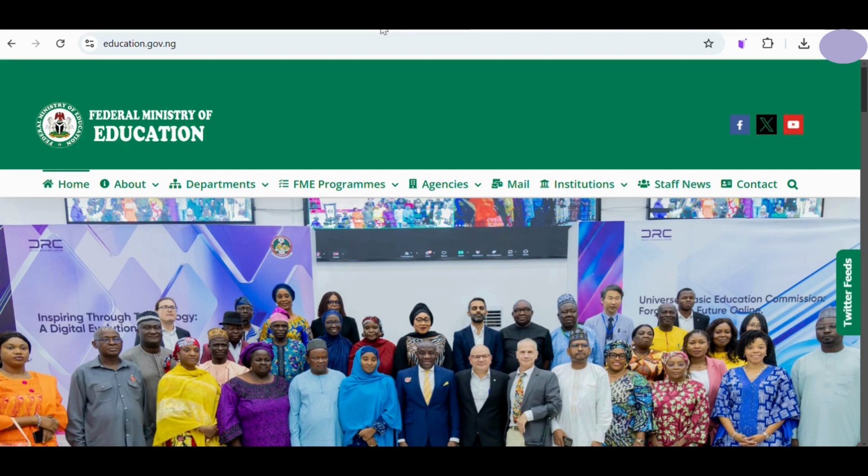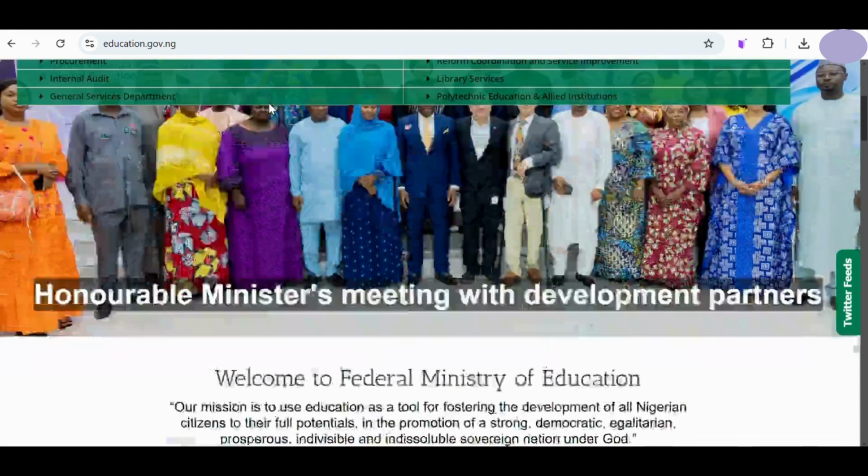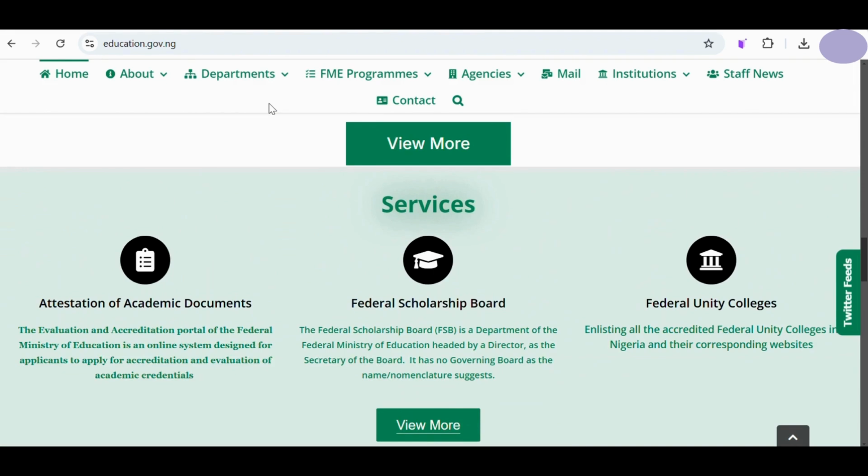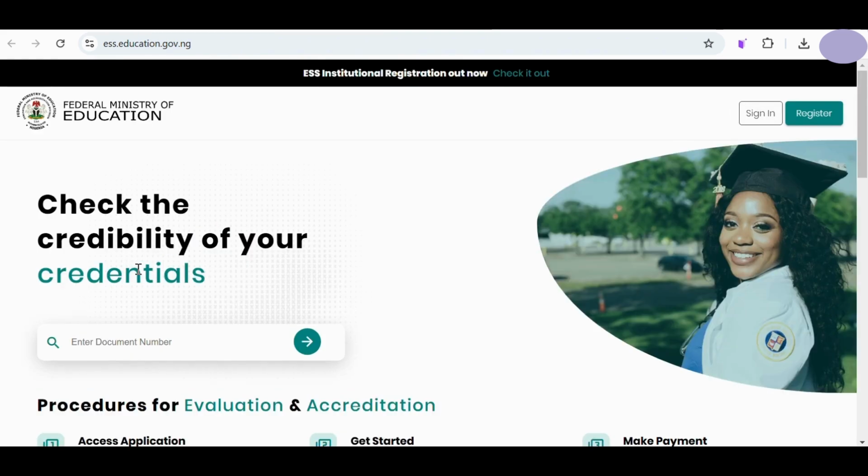First things first, you want to come over here to education.gov.ng. This is the authentic website of the Ministry of Education. Then after that, you go all the way down to where it says attestation of academic documents, and you click that. This is the page it brings you to. The next thing you want to do as a fresher here is to click register.